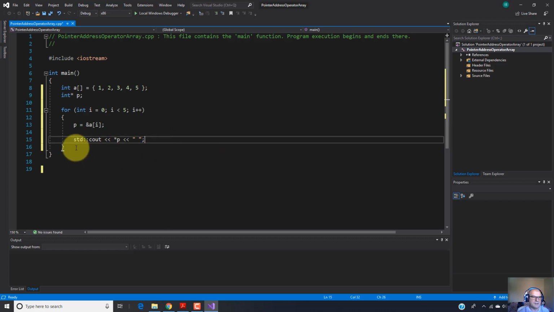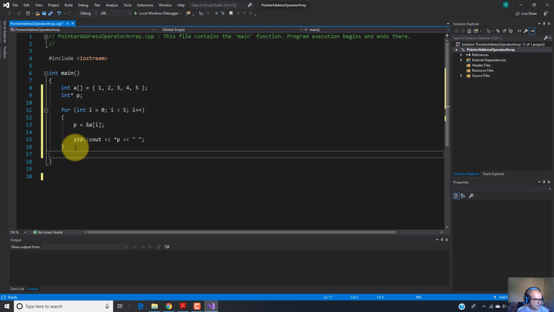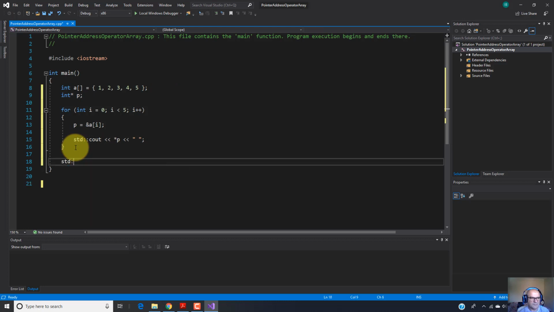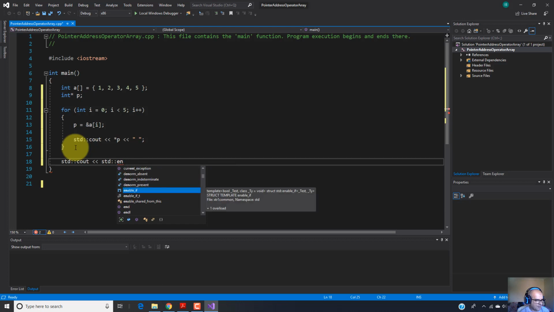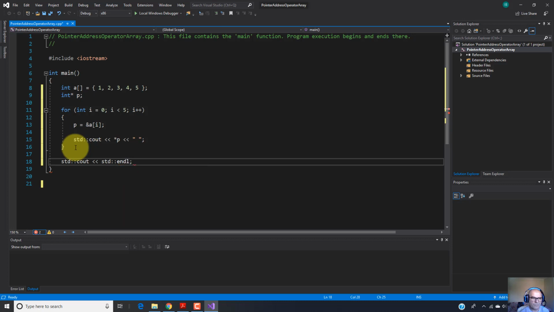And here outside of this for loop I'm going to use again the cout object to display in the console a new line using this end line, an empty new line actually, to make a bit of space between the result of this application and the text which is displayed in the console.